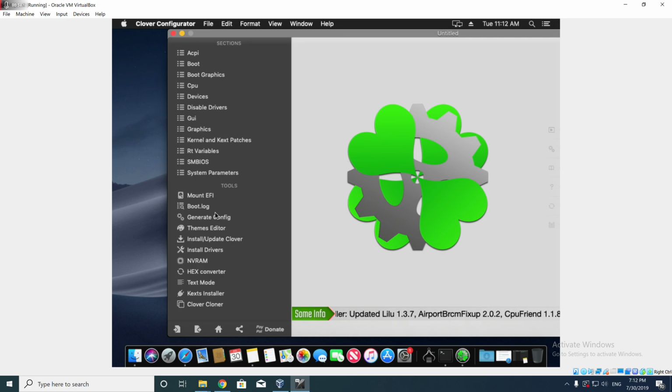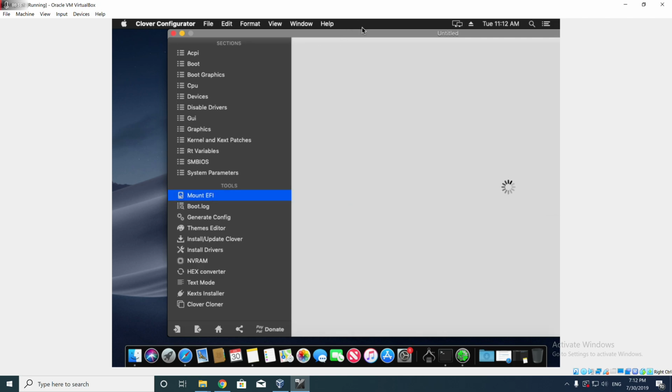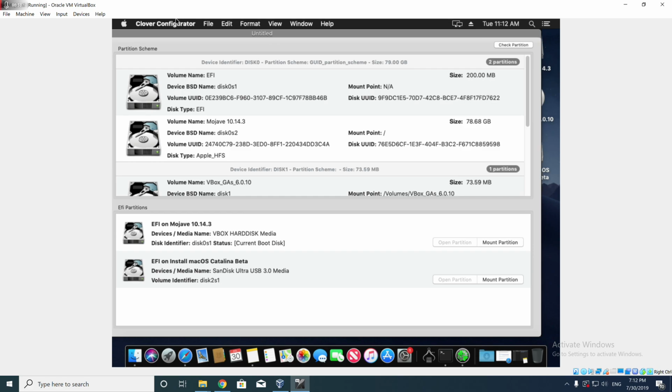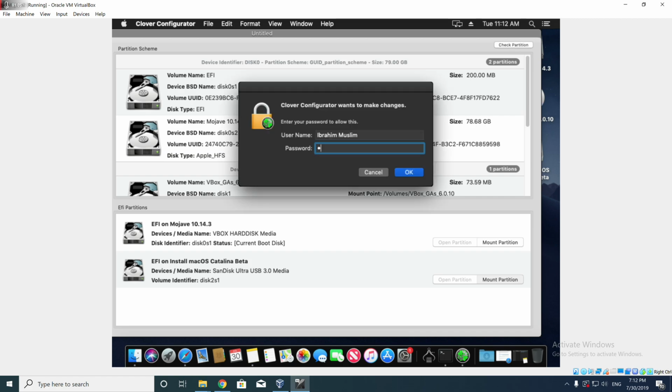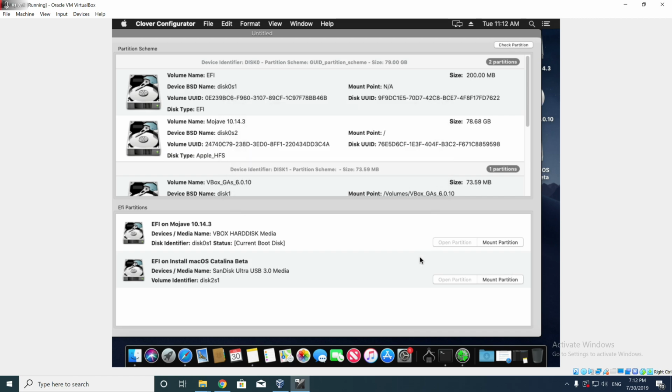Okay. So we go here in mount and then we go here. And we will mount our EFI on install macOS Catalina. We'll press mount. We will enter the super secret password. We will open the partition.